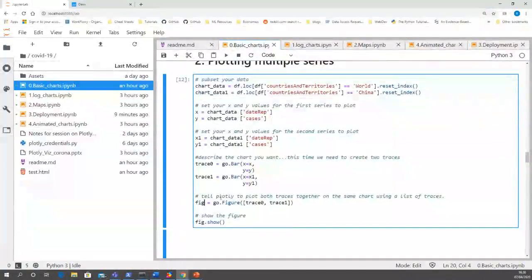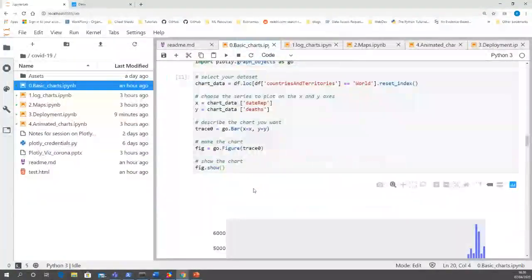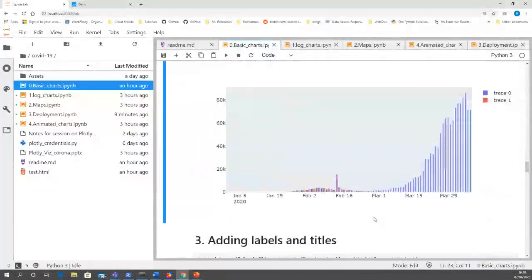So where we had 1 trace before, you just add a list of traces. So it's important here that you remember to add it as a list. Otherwise Plotly won't recognize it. And then you can show the figure. So you can see here, you've now got China plotted on the chart as well, which is interesting. And you can see here that this little spike here was where China changed the way it started reporting deaths and cases. So there was a big spike on that day.